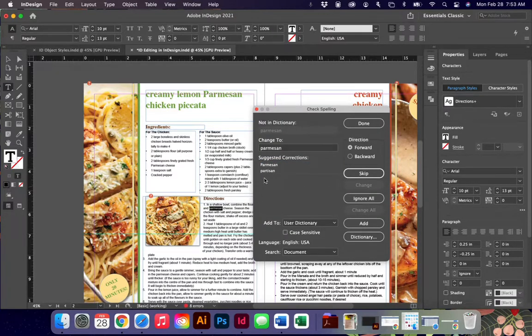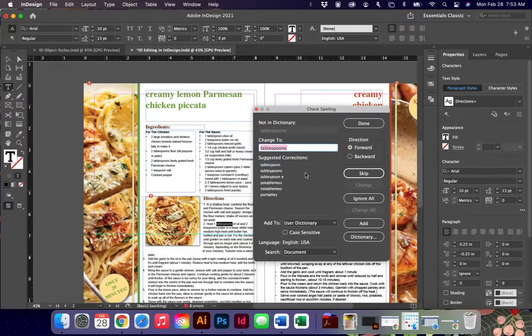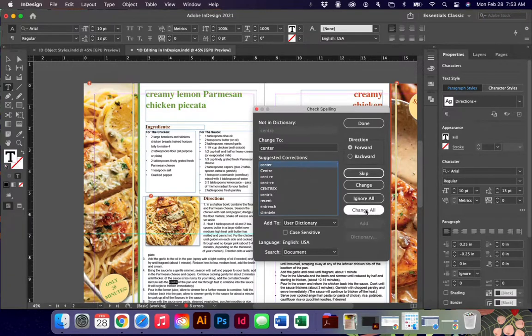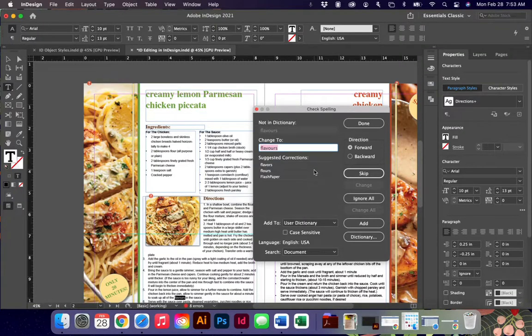Now, one of the things that you can do is it's telling me the word Parmesan needs to be capitalized everywhere. So I can actually go ahead and do change all and it will say 2 replacements made and I can say okay, and then it's not going to keep coming back with those changes for me. Sometimes I just do change all because I tend to make the same spelling mistakes over and over. So I'm going to stop right here, but I am going to ask you to go through and spell check the entire document.